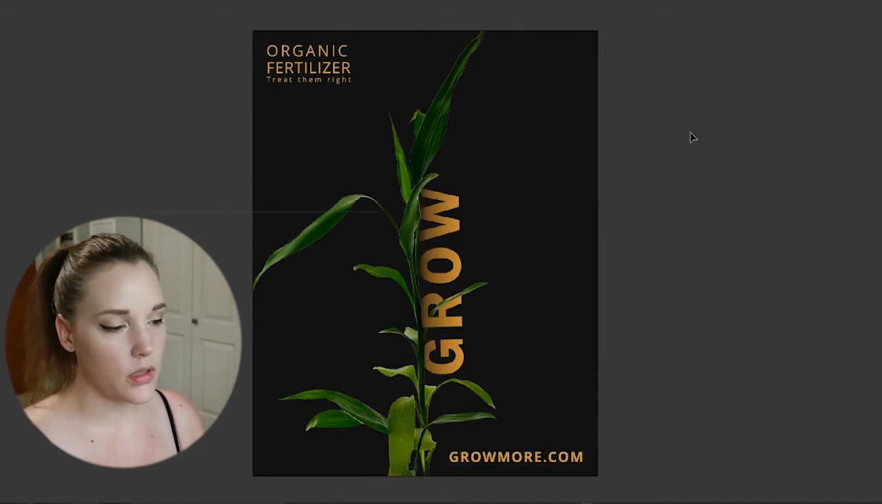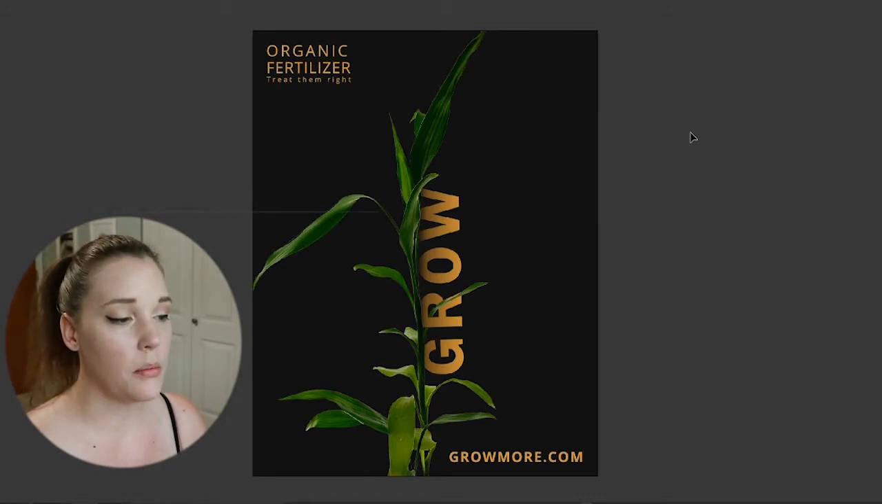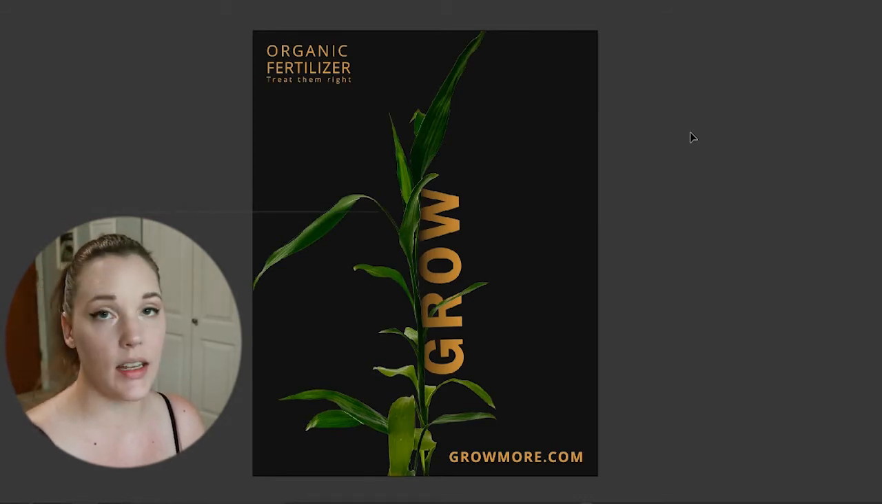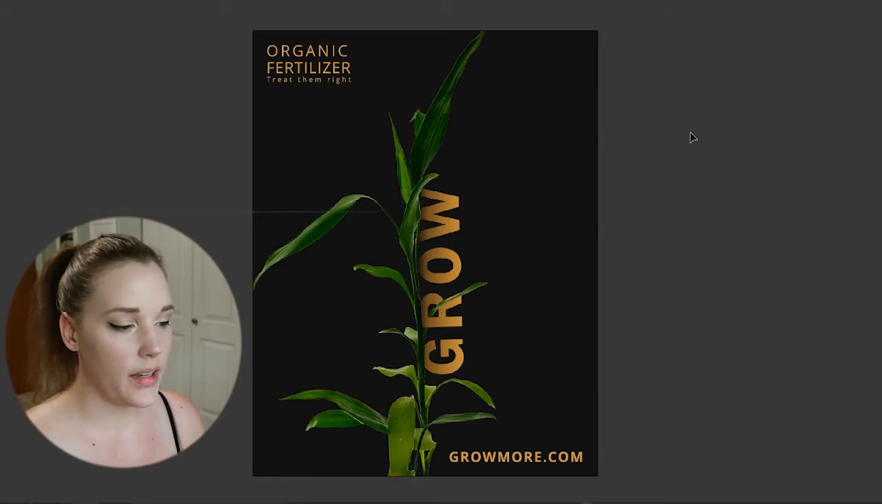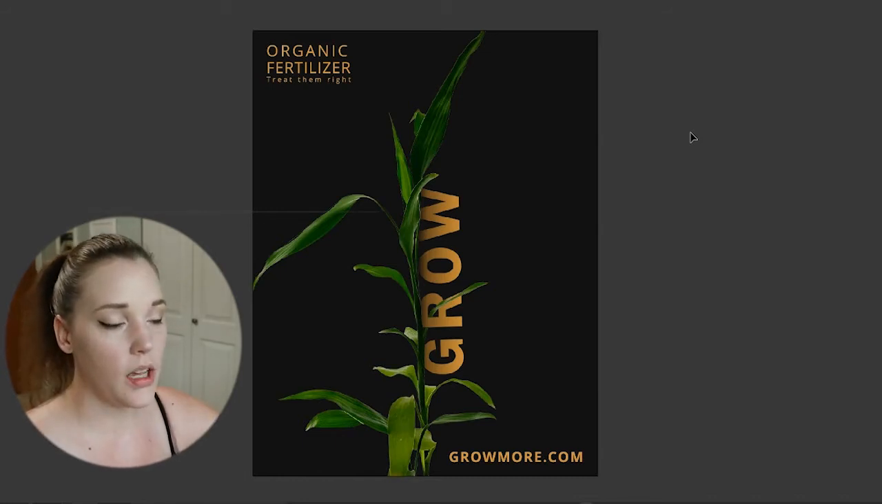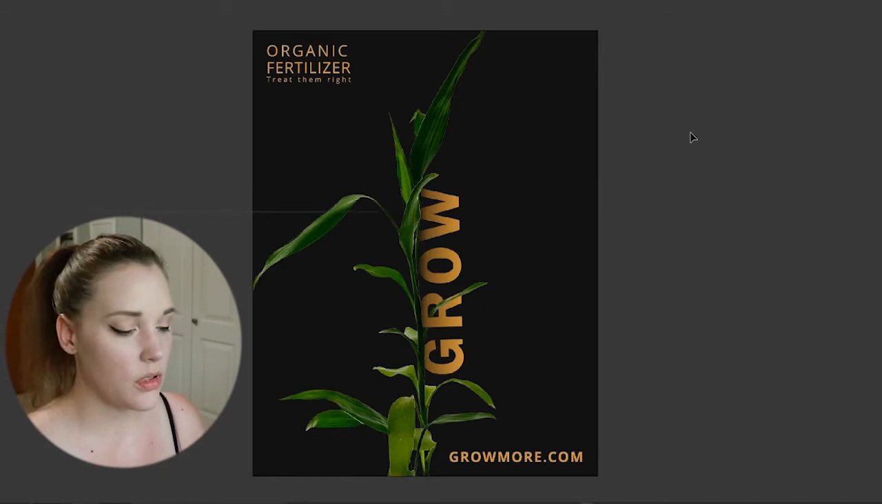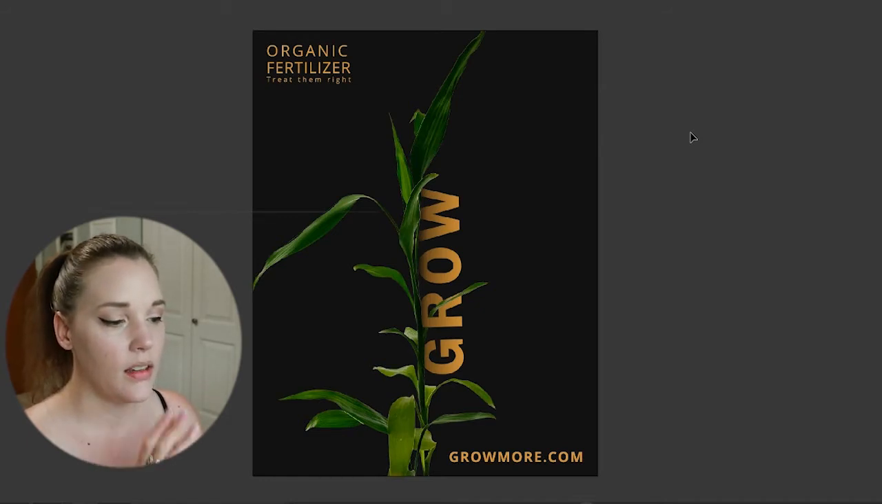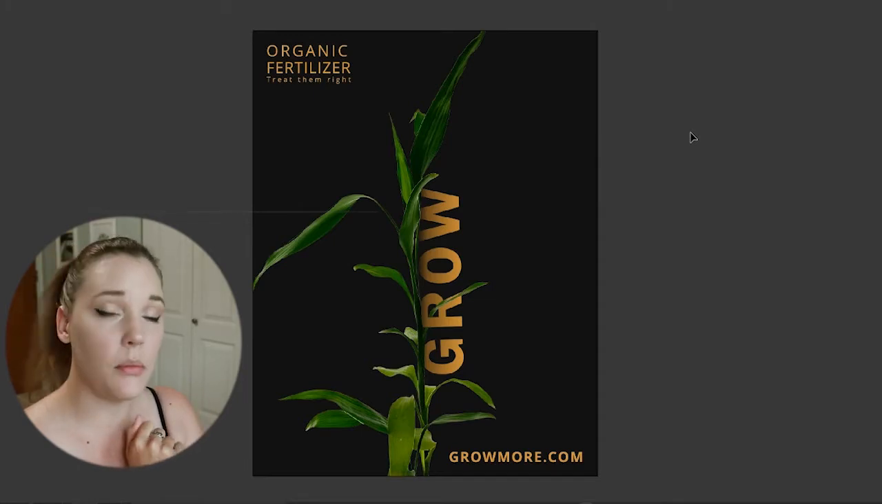And the words grow and the plant is also aligned completely centered in this design as well. When it comes to layout, this design is very well balanced because you have typography up at the top left corner and you also have typography on the bottom right corner. That gives the entire piece balance throughout, as well as it being centrally aligned down the middle of the page.